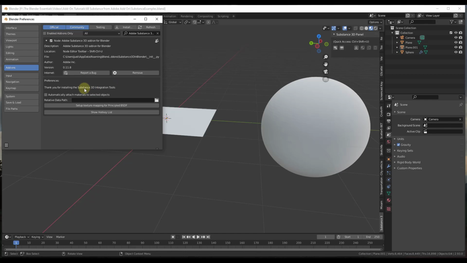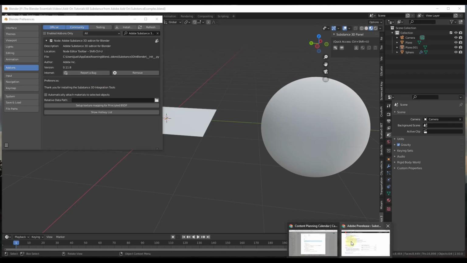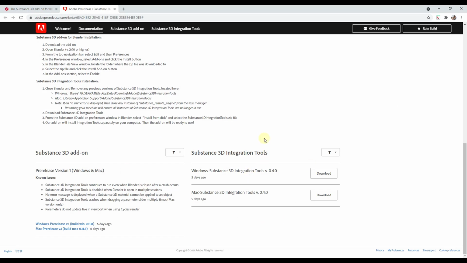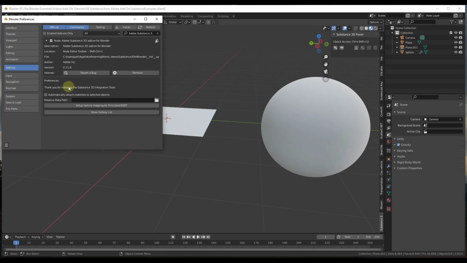And so mine already has the Substance 3D integration tools installed, but there's going to be a button here to do something like install Substance 3D integration tools. And what you're going to do is you're going to go find the other file that you downloaded. So this option right here, and you're going to tell it where that is. And that's going to sync this up together so that then it's going to say, thank you for installing the Substance 3D integration tools. So we don't really need to worry about the rest of this for right now.